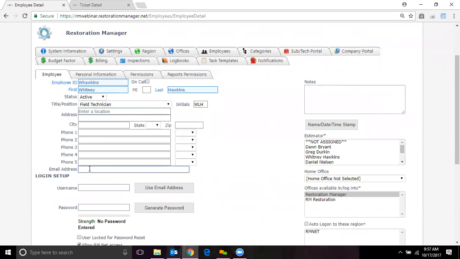You want to make sure that you are entering in an email address into the system so that they are able to use the email integration service so that they can email in and from the system. So make sure that you are entering in an email address for your employee.